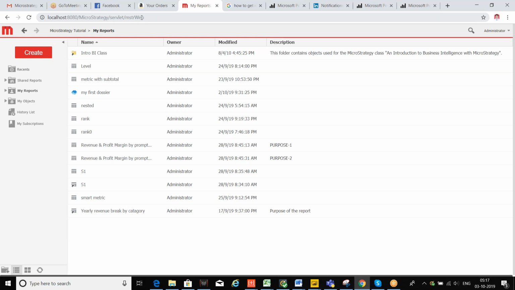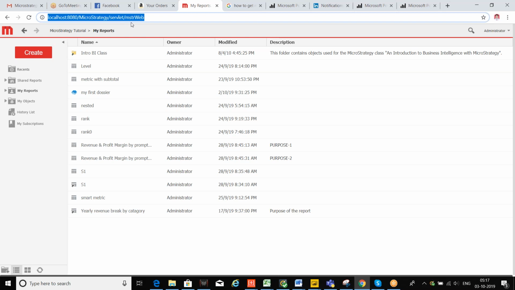MicroStrategy web.aspx, like that. We'll see that. If it is web.aspx, then that is the IIS version. If it is not exactly this, like servlet and mstr web, this link is coming, then it is the JSP version, the Java version. So let me tell you what is subscription.